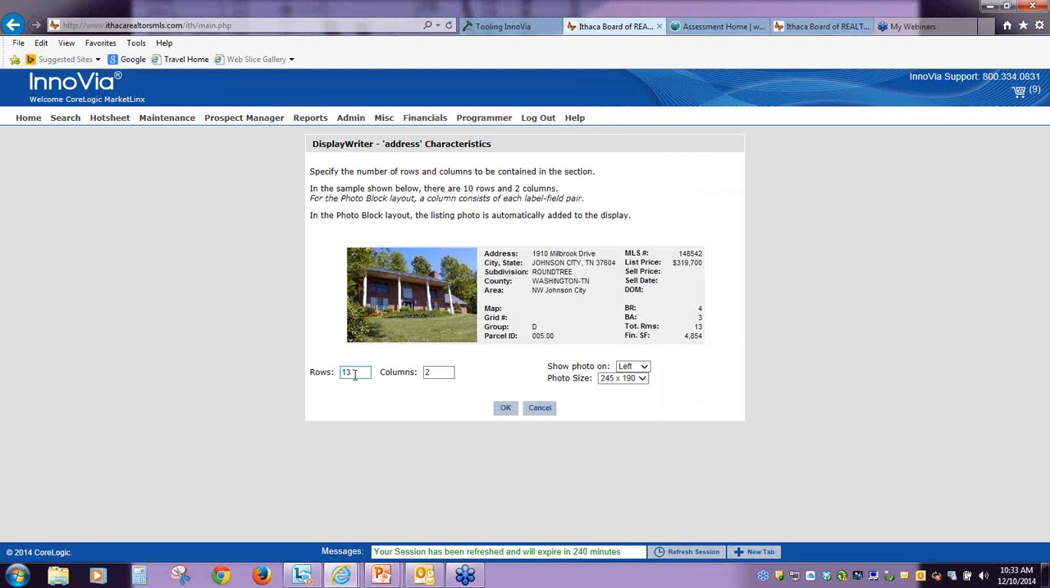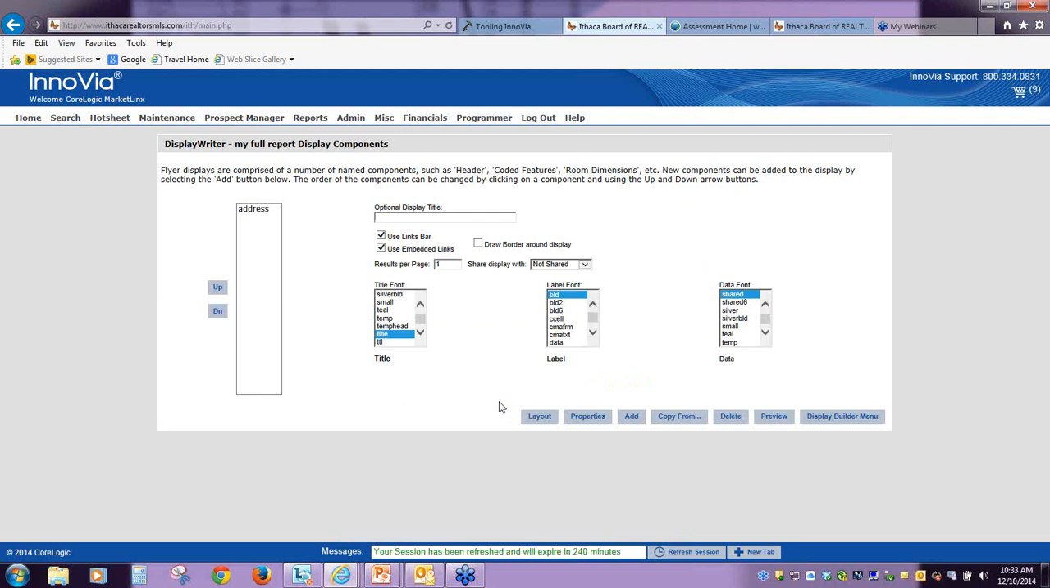How many rows and how many columns do you want? I have one column, and I have two columns. I have 13 rows if I count down, there's 13. You can put the photo larger or smaller. You can put the photo on the left or the right. I'm going to leave it at 13 rows, 2 columns, but maybe you want 3 columns. Click OK, and that comes back to here. So you would add all the sections you want, but there's no data in these sections. So now you have to highlight it and go to Layout.